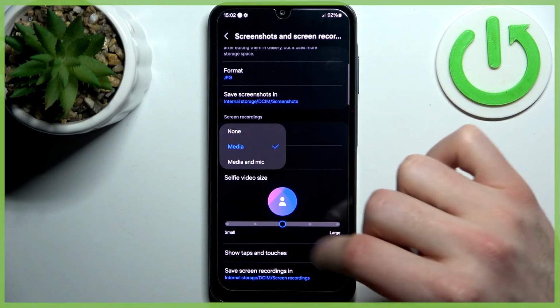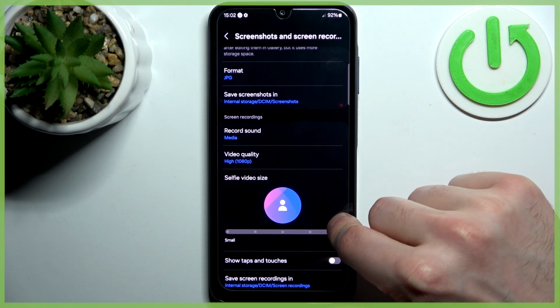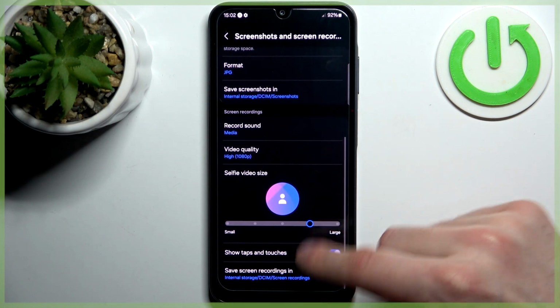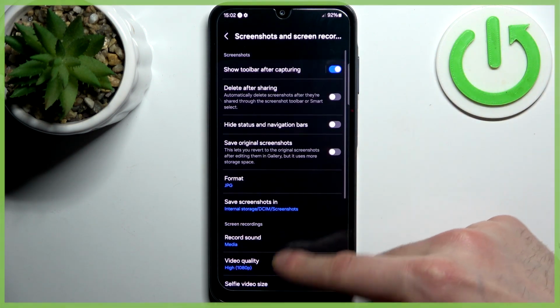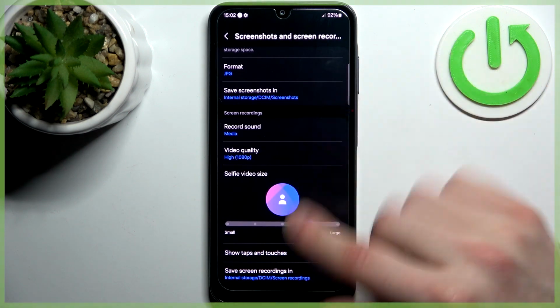Here you can change sound source, you can change video quality, you can select selfie video size, you can also show taps and touches on the screen, and you can select recording folder.